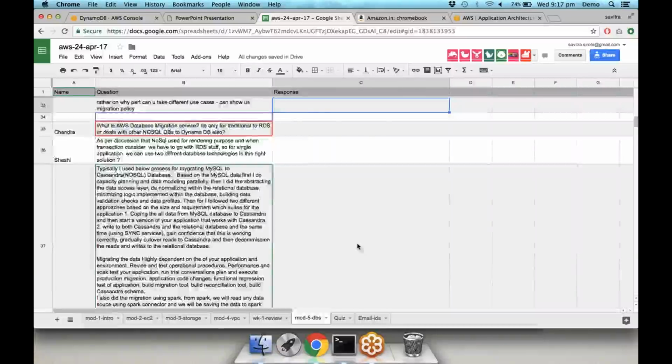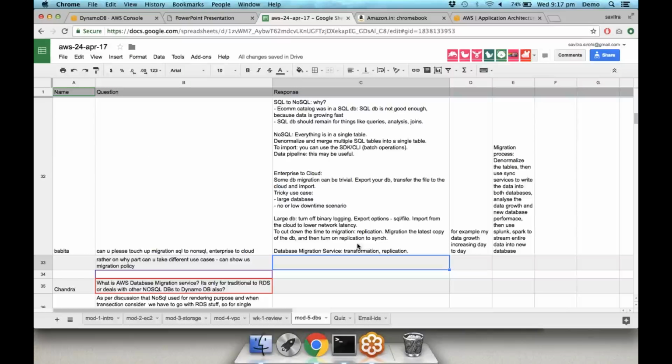All right. Okay. Can you take different use cases? Show us migration policy. No, it should be more specific, right? This is a big topic, as you can see, and we need a lot of time. So if you're more specific, maybe we can talk about what you are facing, as part of your projects. It'll be very good for the rest of the group as well to have a specific use case, and then we can discuss it at length, maybe in some other module.